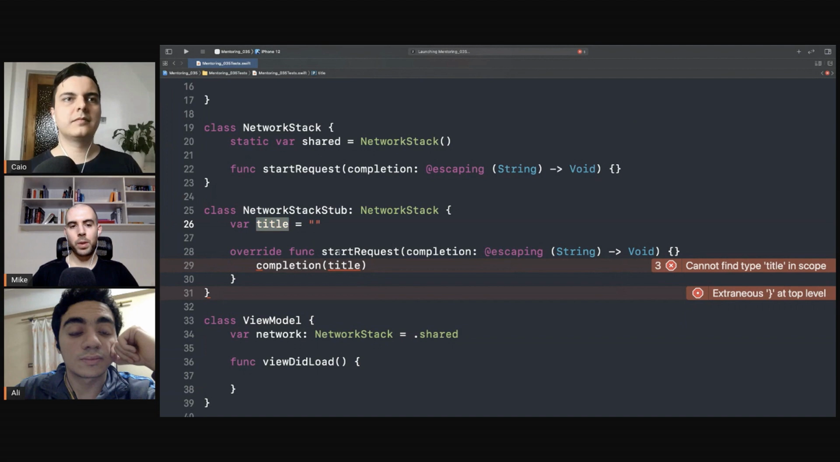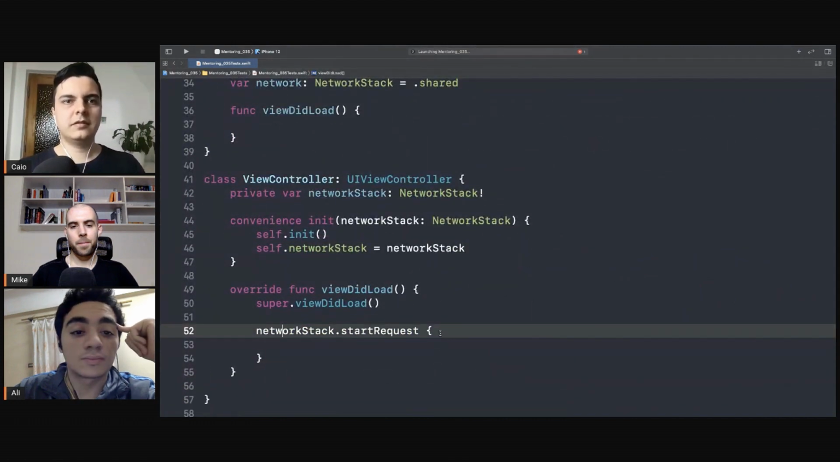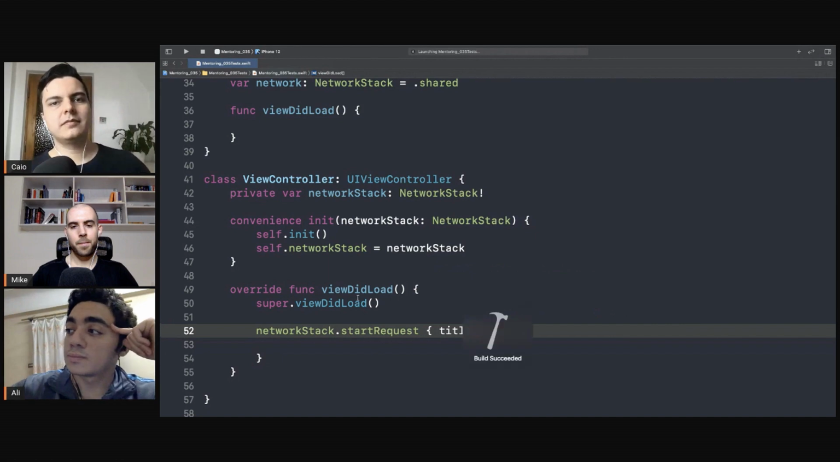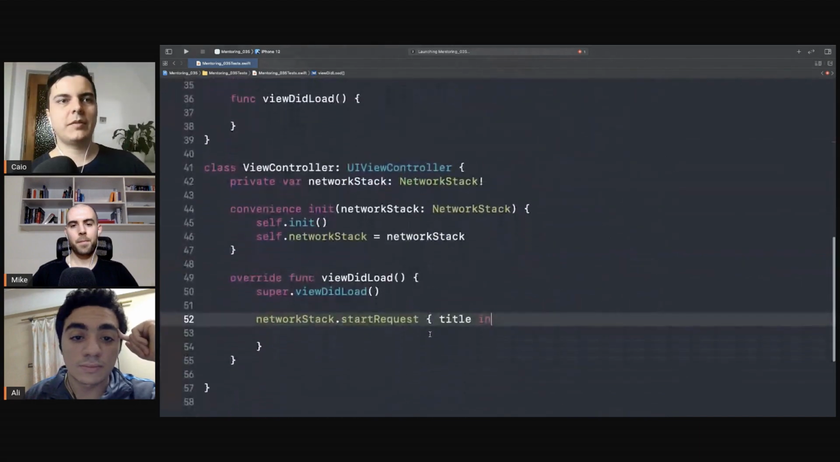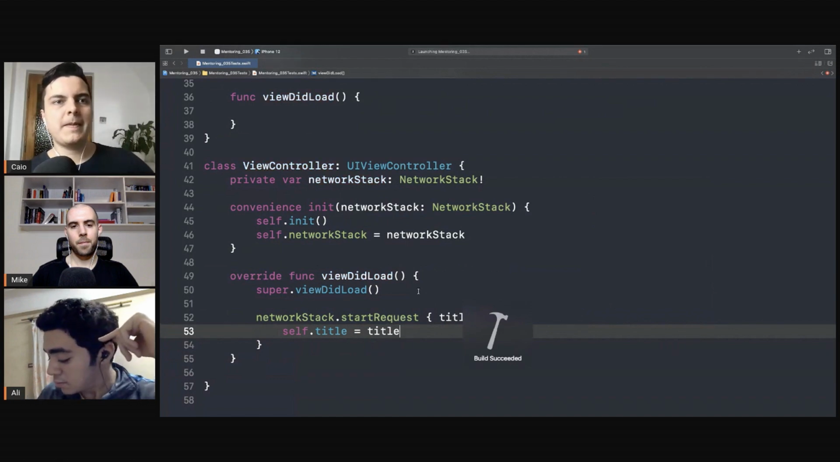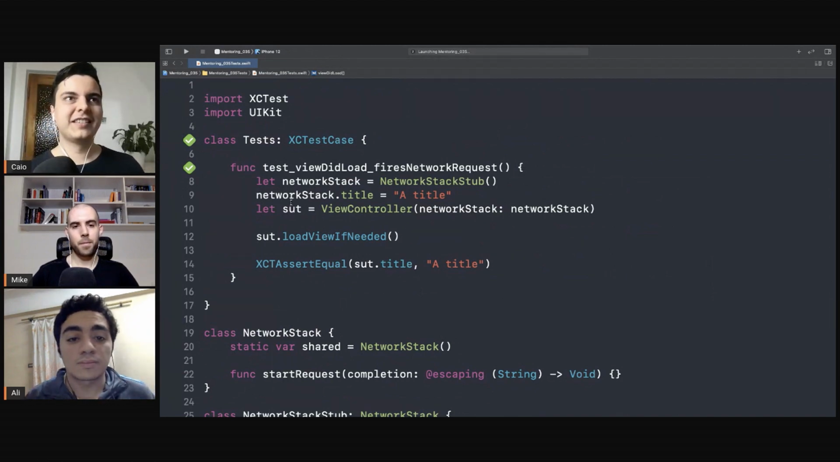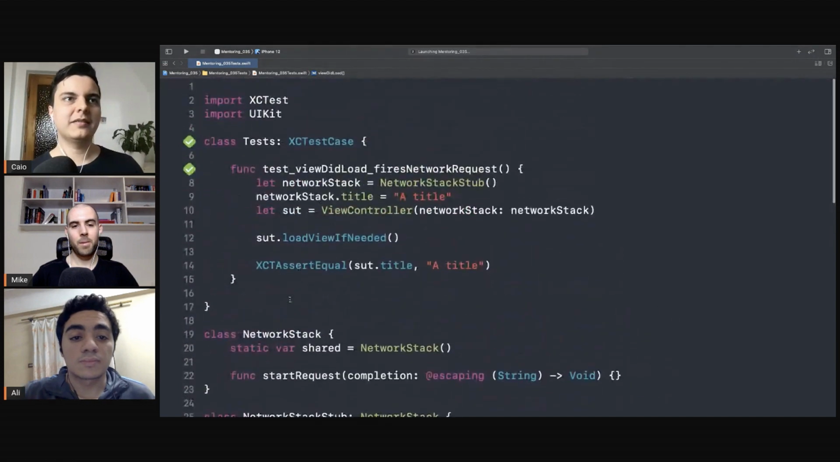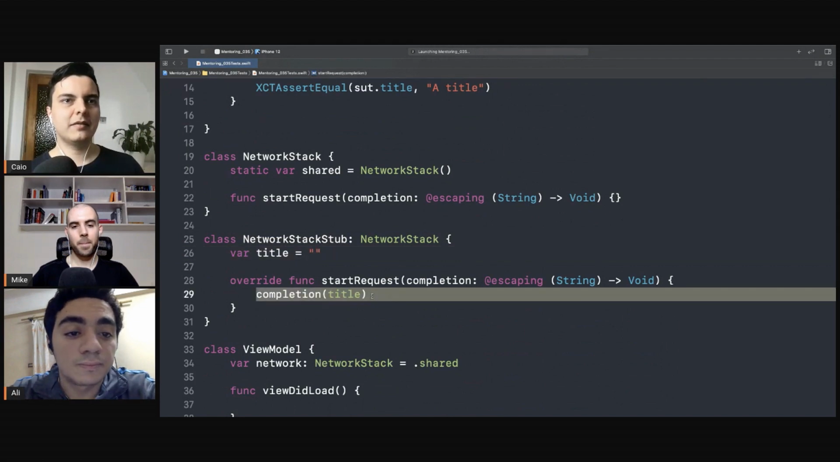What is wrong here? There's an extra brace on line 28. Here we get the title from the test. It should fail because it's new. So now we can set here self.title equals title. We're just testing this synchronously without actually making an API request, without adding timers to the test side, because we are replacing the network stack with a stub that provides a canned result here.